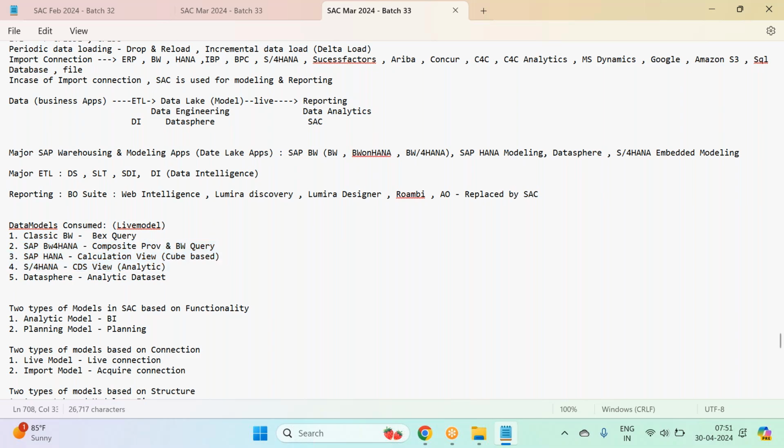Going forward, DataSphere will be the predominant warehousing solution. SAC and DataSphere have very tight integration, guys. They are very tightly integrated. They are like sister products, very closely integrated.